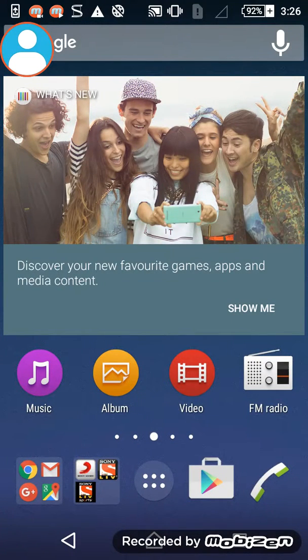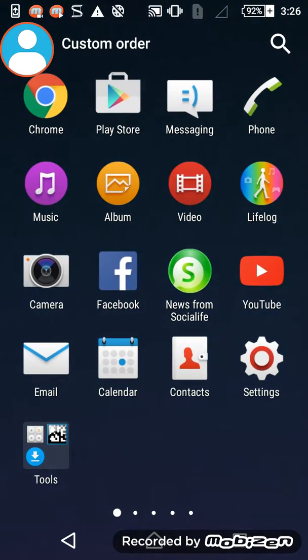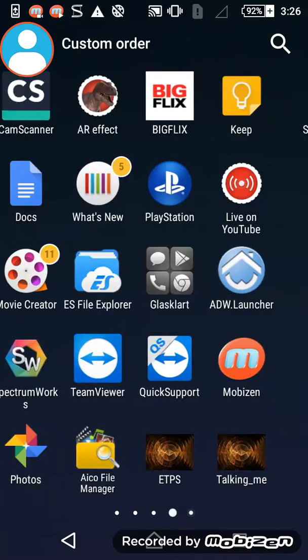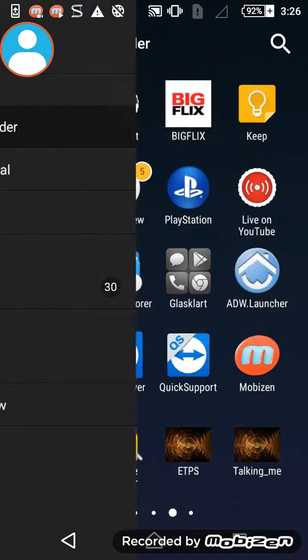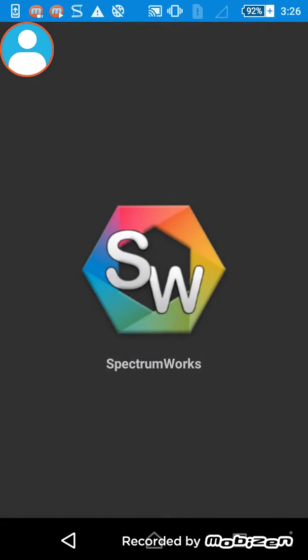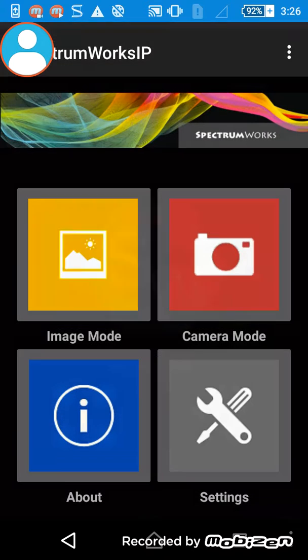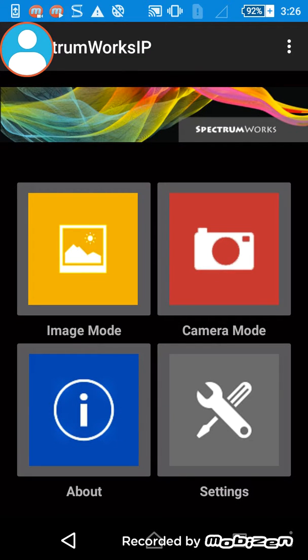And welcome to the demo on SpectrumWorks, an Android app developed at the Spectrum Lab, Indian Institute of Science, Bangalore. So I am going to demonstrate the app facilities. Let us first have a look at the UI. This is the user interface.